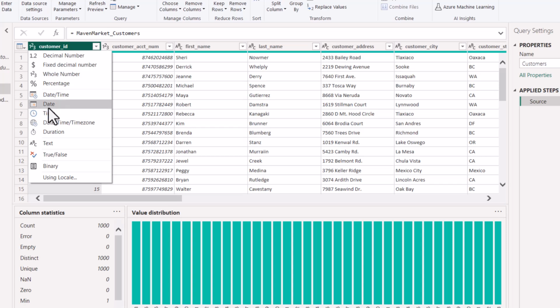Then we have the date time option. So the temporal data type, so we can change the data to date time, or date time zone, duration. So these are the options for the temporal. For the categorical, the option that we have is text, which is represented by this ABC.